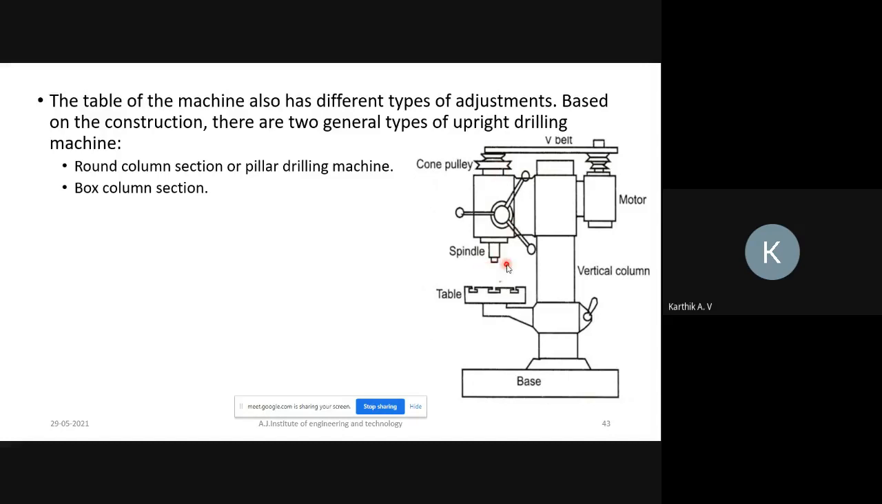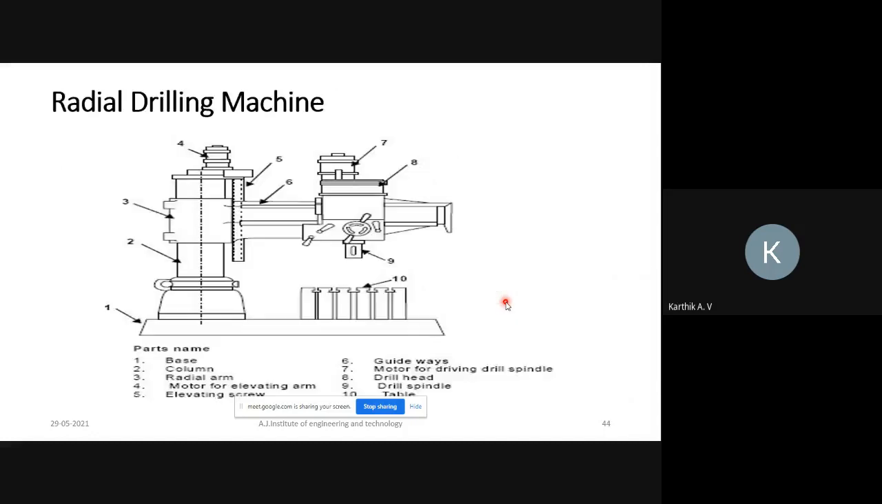Next, you attach a suitable drill bit to the spindle, and you can create a hole of a particular diameter in the workpiece. Also, T slots are provided in the work table. That slot is mainly used to hold the workpiece properly. A magnet is attached to that table so that it will hold the workpiece properly on the table. So this is the upright drilling machine.